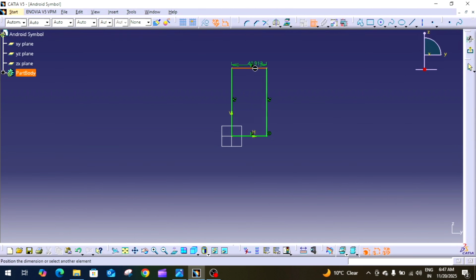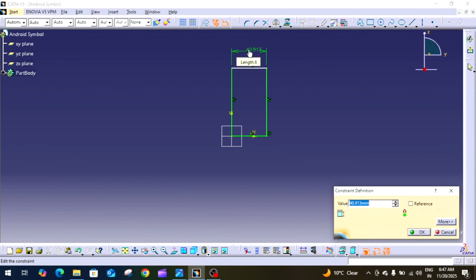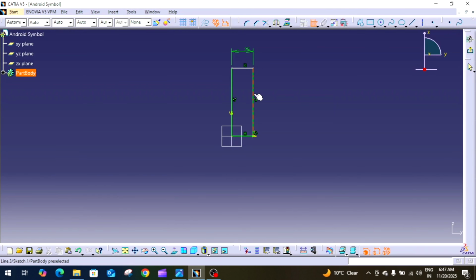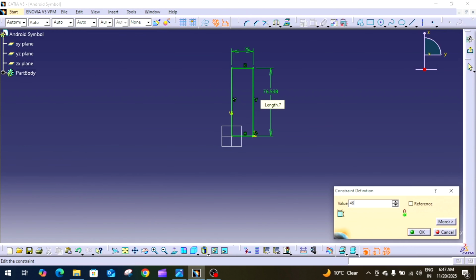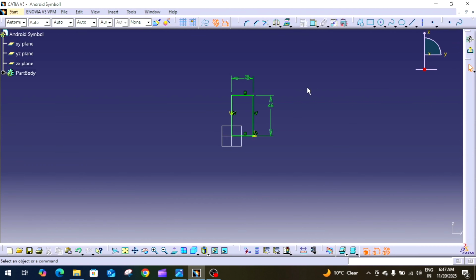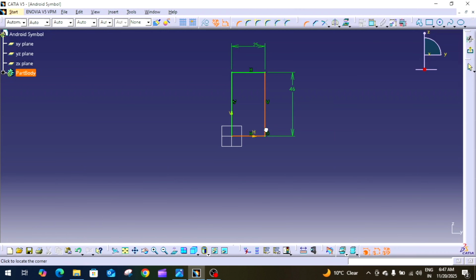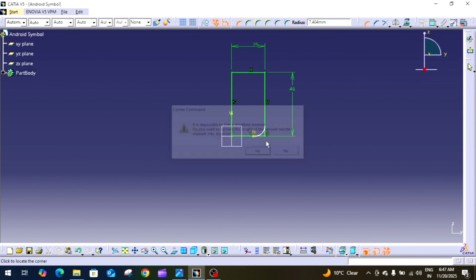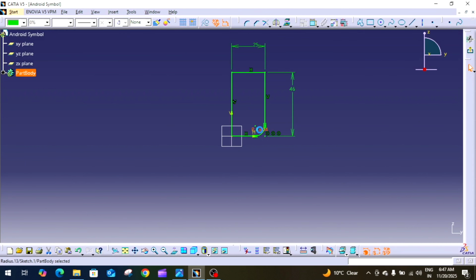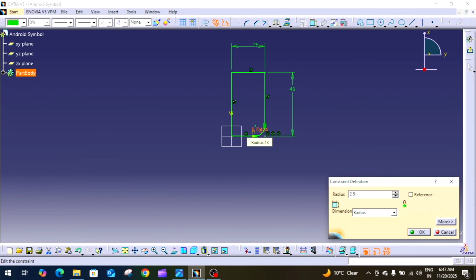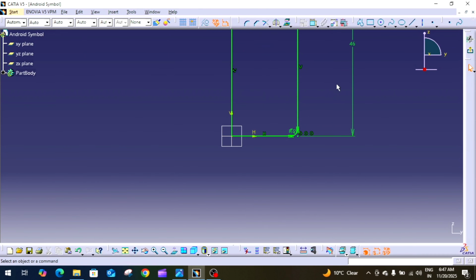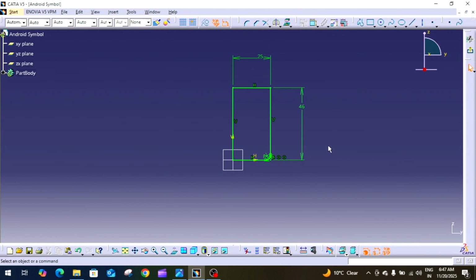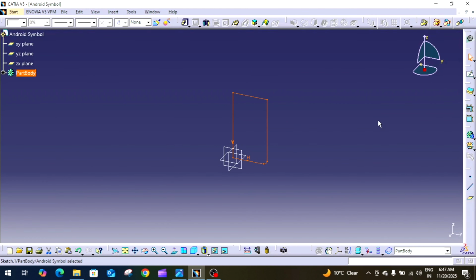Double click on the constraint, give the dimension. This is 25, this is 46. Okay, and here the radius is 2.5. Double click on the radius, 0.5. Now my sketch is created and it is fully constrained. Go to exit workbench. Now we are into the part design workbench.